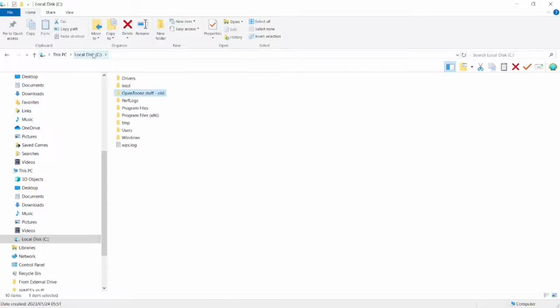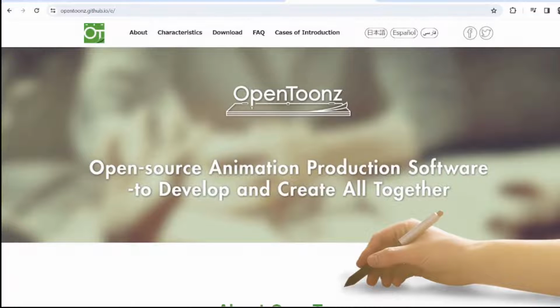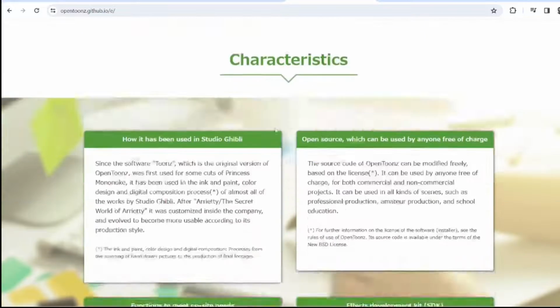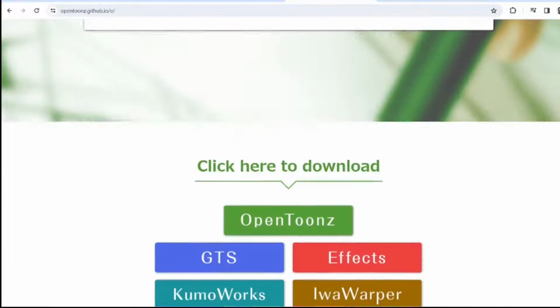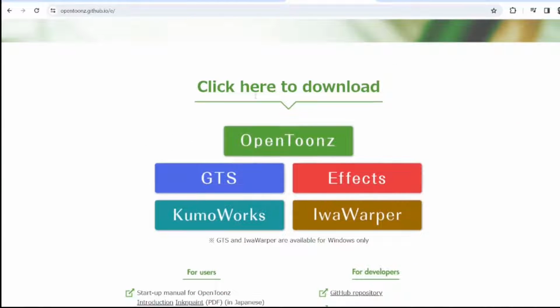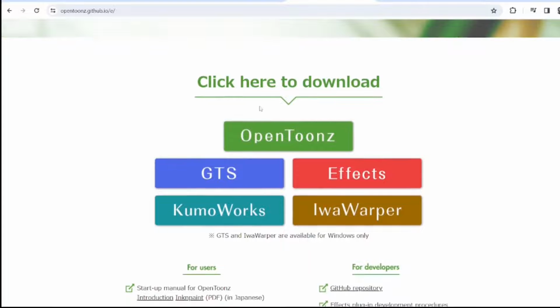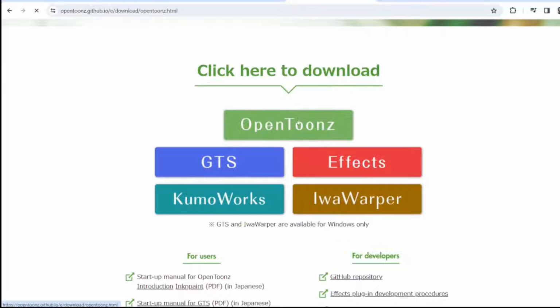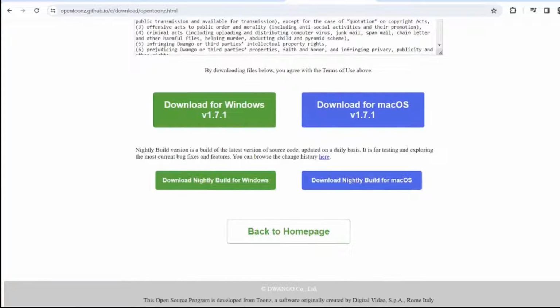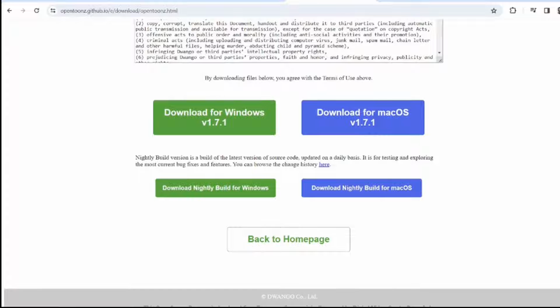Then get on the internet and go to the OpenToonz.github site and scroll down to the download section. You can also download GTS, which is a scanning software, effects, which are more plugin effects, Kumo Works, which is a cloud drawing add-on to OpenToonz, and Iwo Warpa, which I'll be honest, I have no idea what that is. Anyway, just click on OpenToonz and select whether you want to download for Windows or Mac. I want the Windows version 7.1.